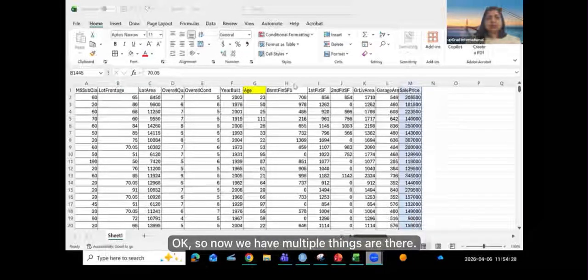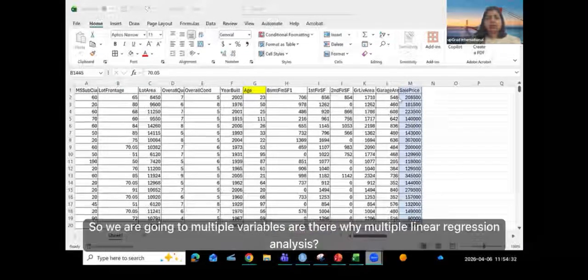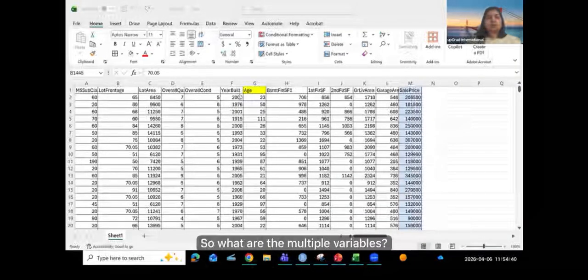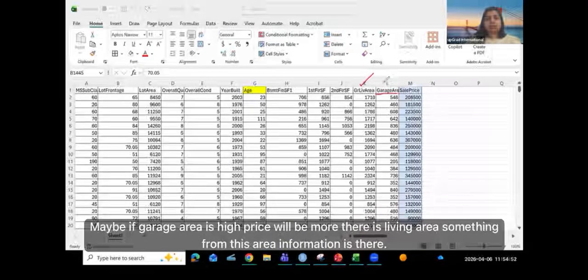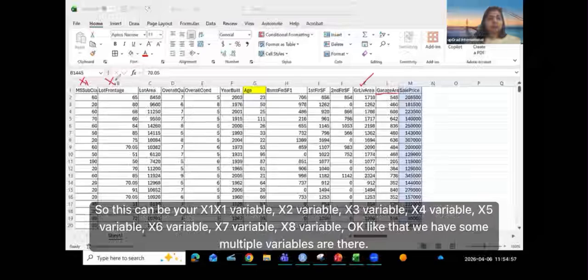Now we have multiple variables. Why multiple linear regression analysis? Because multiple variables are there. So what are the multiple variables? The first one is garage area. Maybe if garage area is high, price will be more. Garage living area, some of this information is there. So this can be your x1 variable, x2, x3, x4, x5, x6, x7, x8 variable. Like that we have multiple variables.